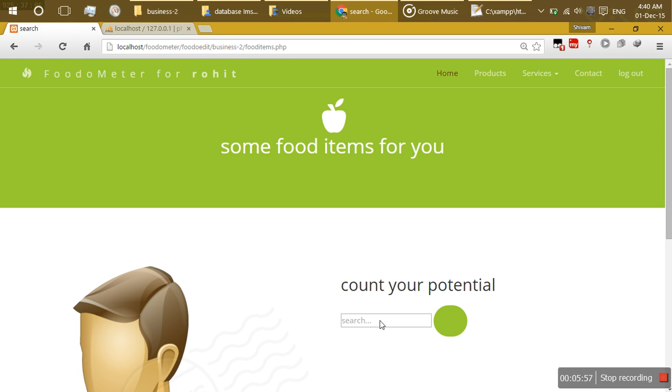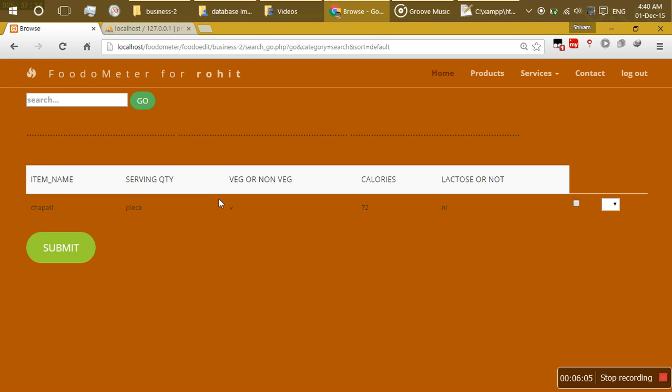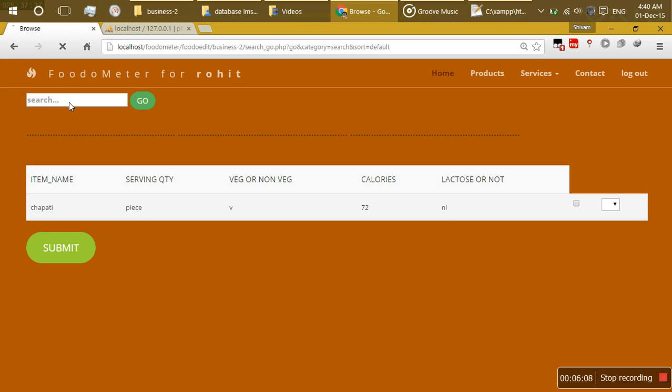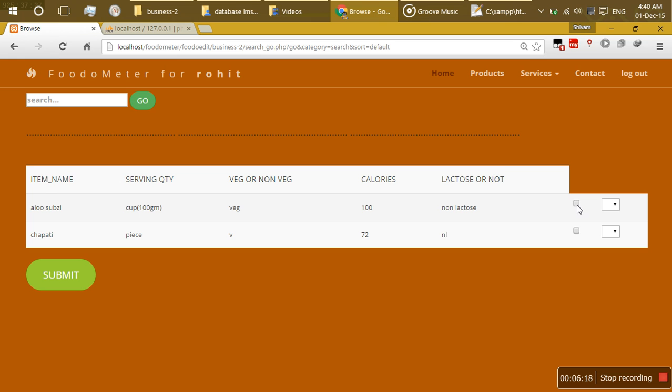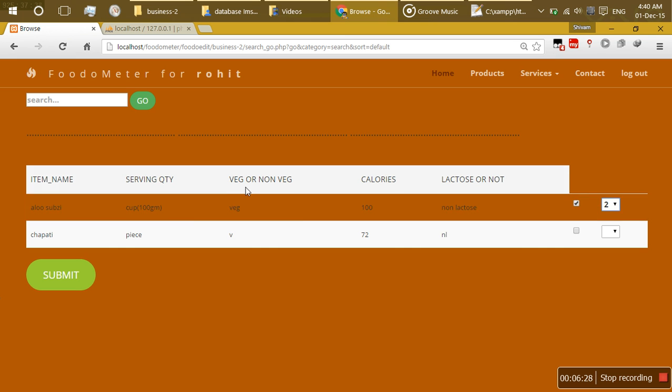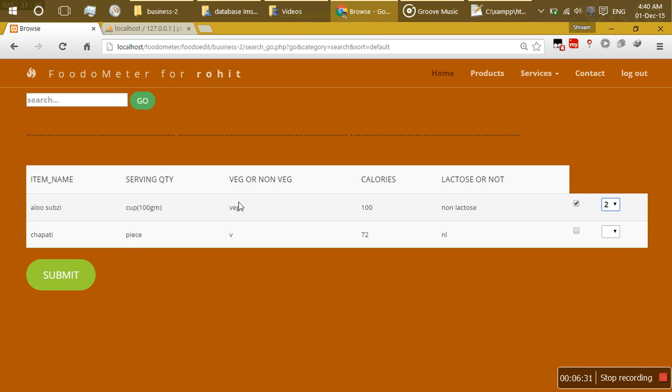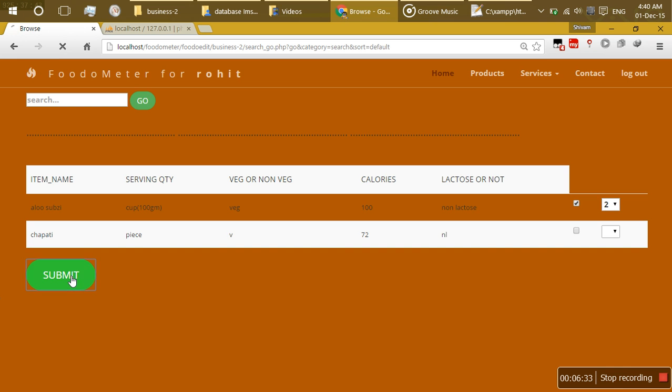Now if you want to search further, I can also search from within the search page if I don't like the search results. Suppose I have eaten aloo sabzi for a cup of 100 grams and quantity 2. It also shows whether the food item is veg or non-veg. Now clicking on the submit button.